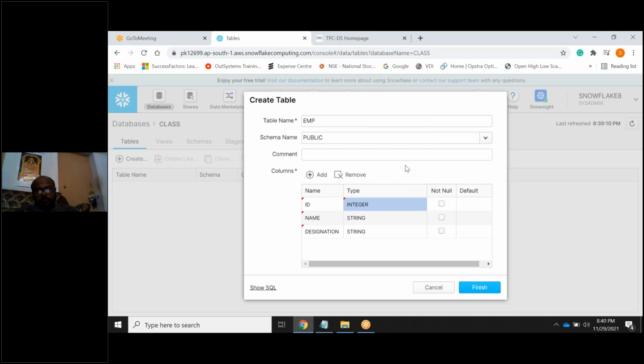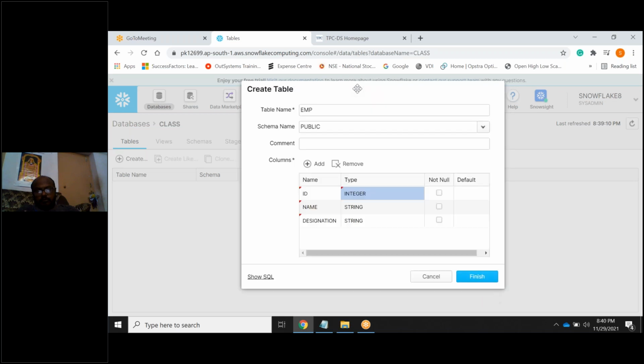When we are working with semi-structured files, going forward we will see how to work with JSON files, how to work with Parquet files. When you are working with those semi-structured data, we will deal with a variant. At that time, we will discuss. Now, these are the table name we have given, the column names we have given, the data types we have selected. When you click on finish, this table will be created.